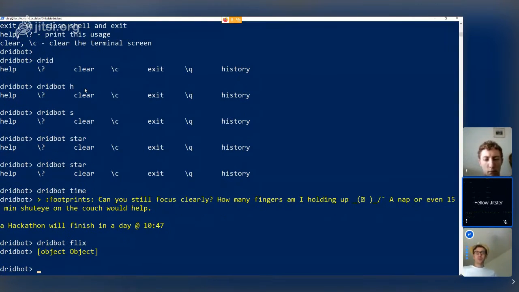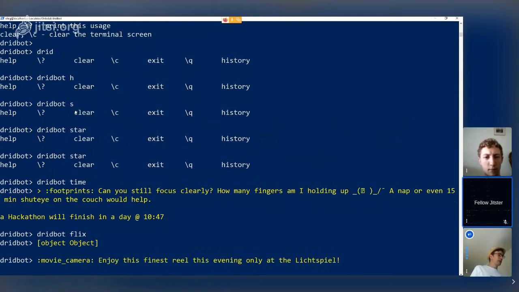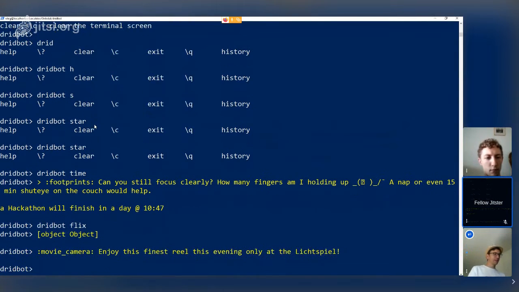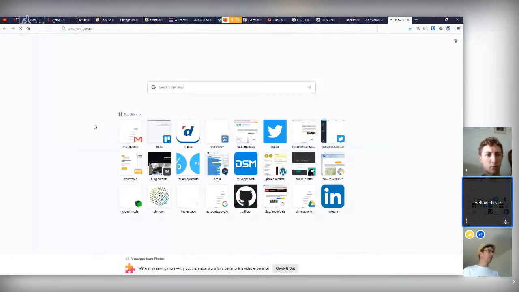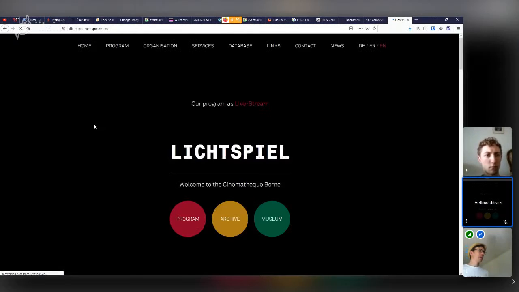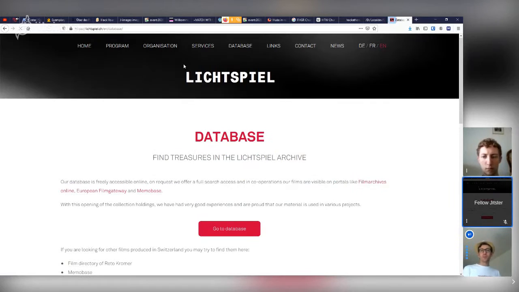which has actually no useful output right now in the console because I was hacking with it last night. But it just says enjoy this finest reel, whatever. So the idea here is basically there's a really cool film archive called Lichtspiel in Bern. They have a website and they have a database where you can find treasures from their archive. See this on my screen? Yep. And basically they have really old films on reels, you know.